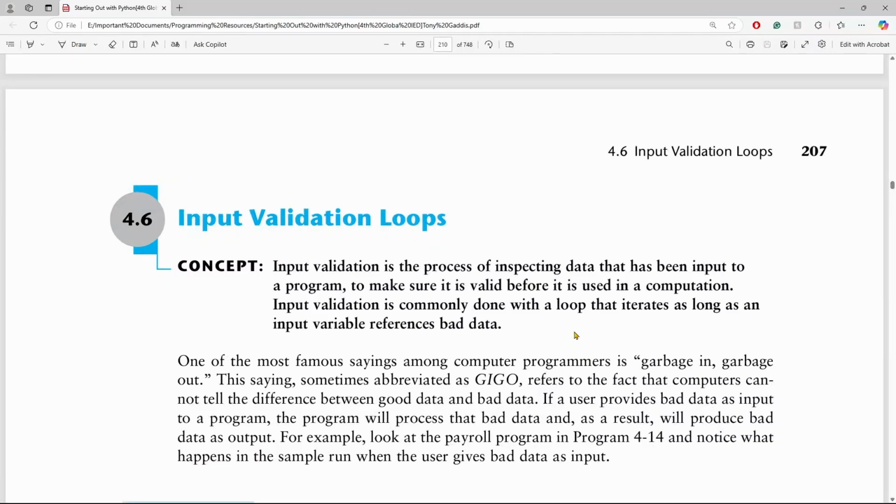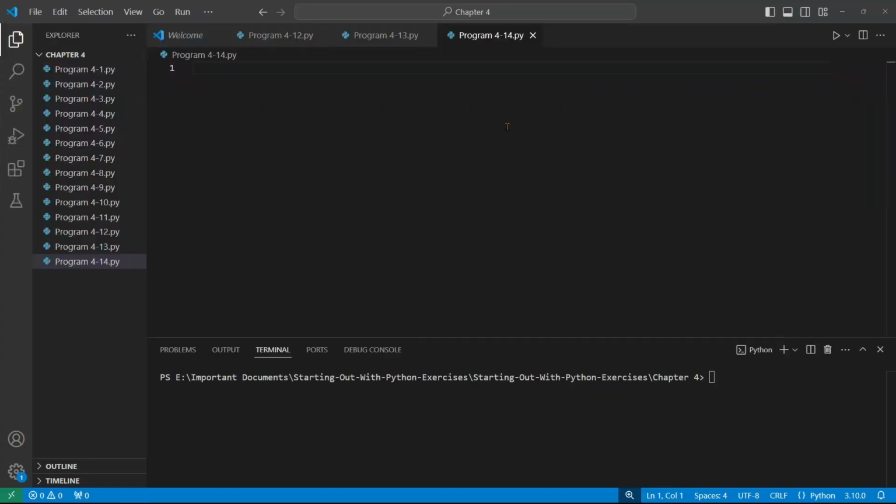For example, look at the payroll program in Program 4-14 and notice what happens in the sample run when the user gives bad data as input. Let's get into Program 4-14, guys, in 3, 2, 1, and... So, the program is called gross pay.py. This program displays gross pay. Get the number of hours worked.